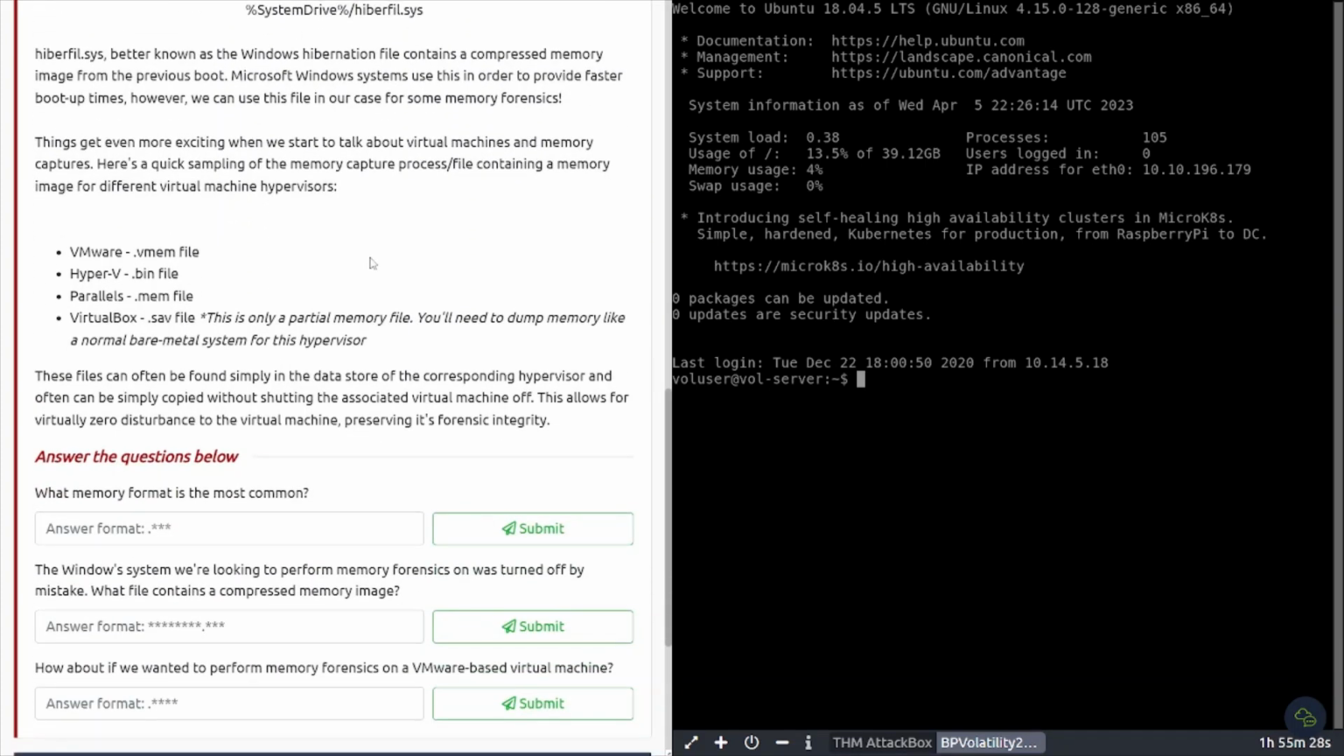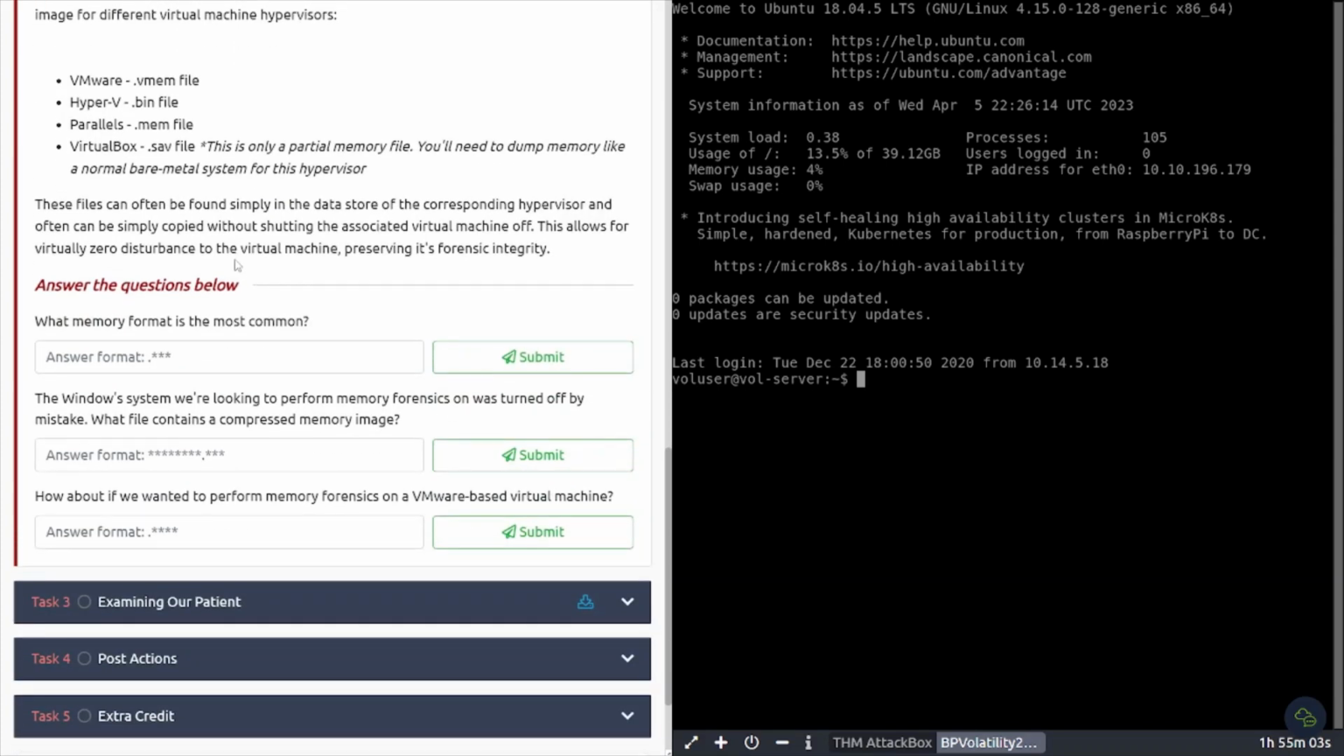Things get even more exciting when we talk about virtual machines and memory captures. Here's a quick sampling of the memory capture files for different virtual machine hypervisors: VMware has the .vmem file, Hyper-V the .bin file, Parallels the .mem file, and VirtualBox the .sav file. This is only partial memory, so you'll need to dump memory like a normal bare metal system for this hypervisor. These files can often be found simply in the data store for the corresponding hypervisor and can often simply be copied without shutting the associated virtual machine off. This allows for virtually zero disturbance to the virtual machine, preserving its forensic integrity.